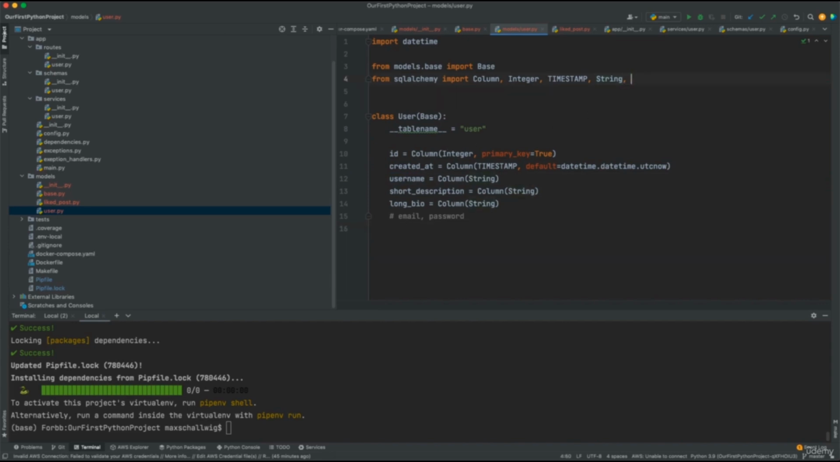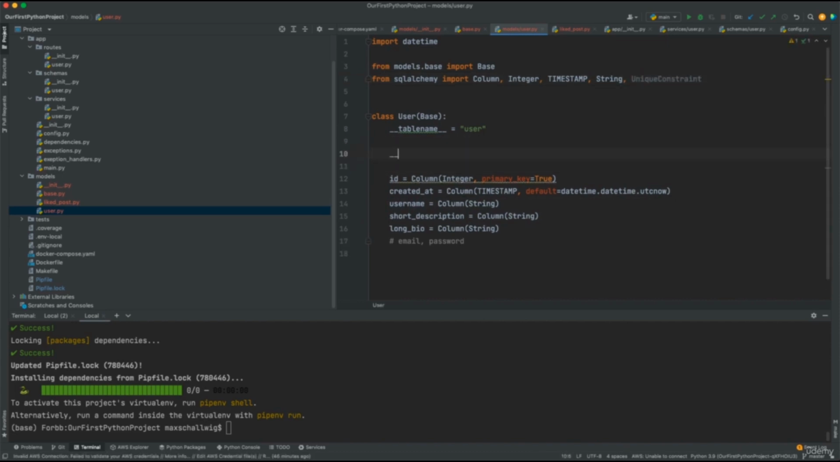So to do that, I'm going to import this unique constraint, and then we're going to set another parameter here, which is going to be table args like this. And we're going to provide here an argument of constraints as a tuple. So the first constraint that we have is going to be our unique constraint. And here we want the username to be unique. And the name that we're going to assign to this constraint is just username unique, like this.